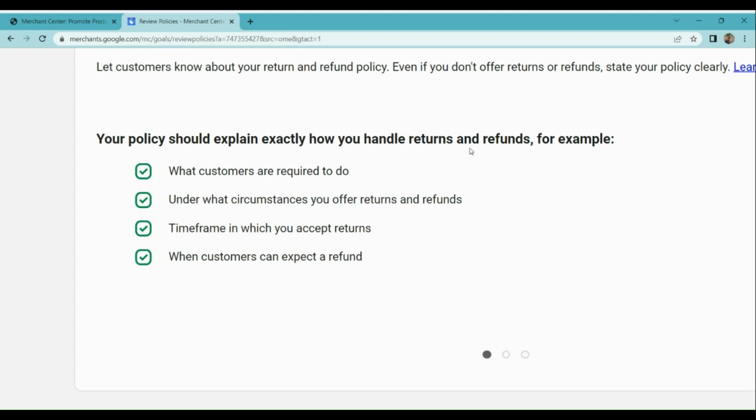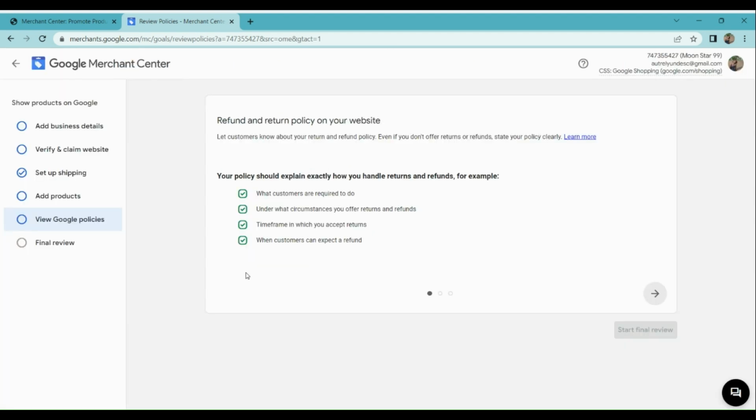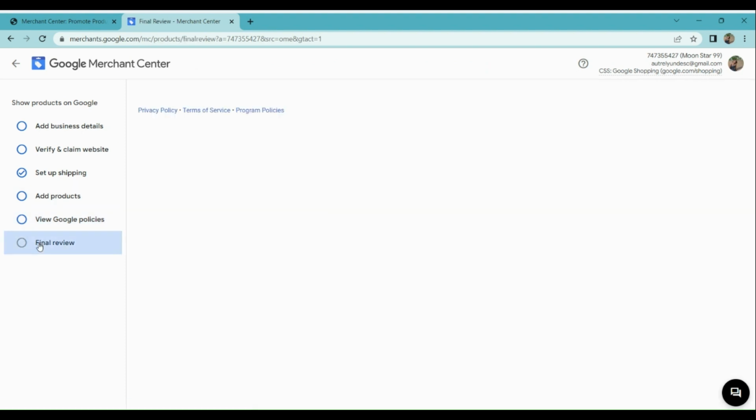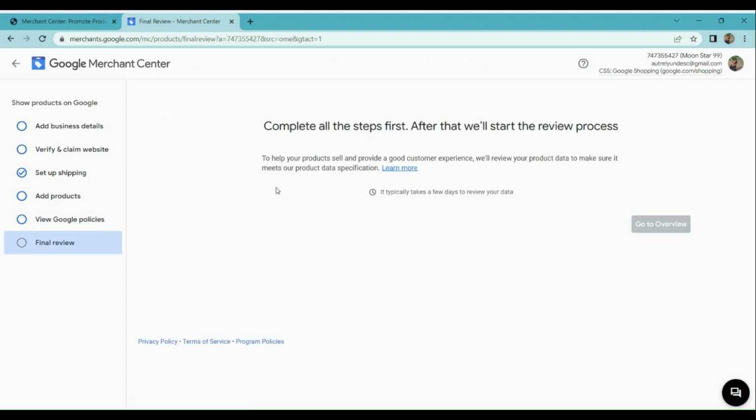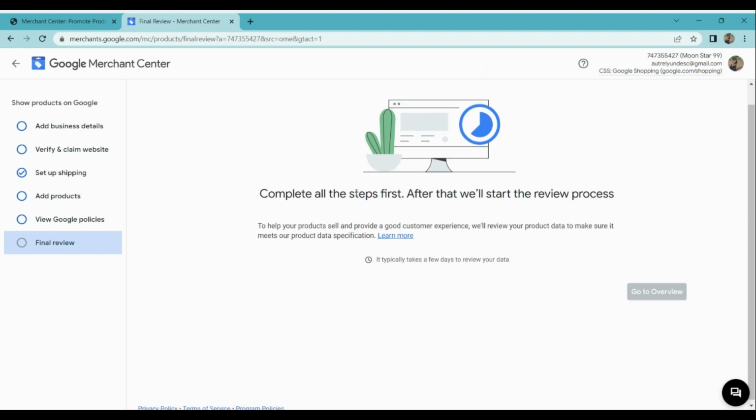Okay, let's continue. All right, now here in the next section, you have your view Google policies. So here you have your refund and return policy on your website. So your policy should explain exactly how you handle returns and refunds. For example, what customers are required to do, under what circumstances you offer returns and refunds, the time frame in which you accept returns, and when customers can expect a refund. Okay, now once done, you just need to go to your final review section. And in this section, you just need to see through that all information is accurate and true.